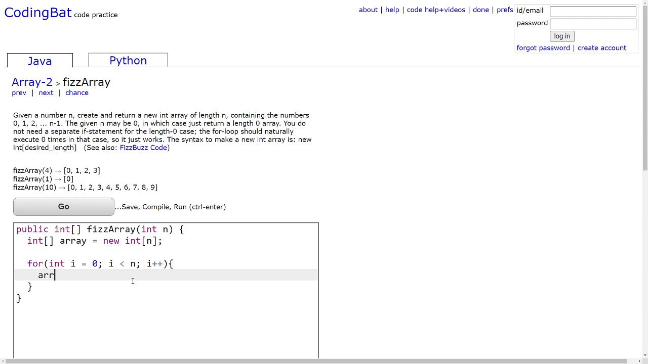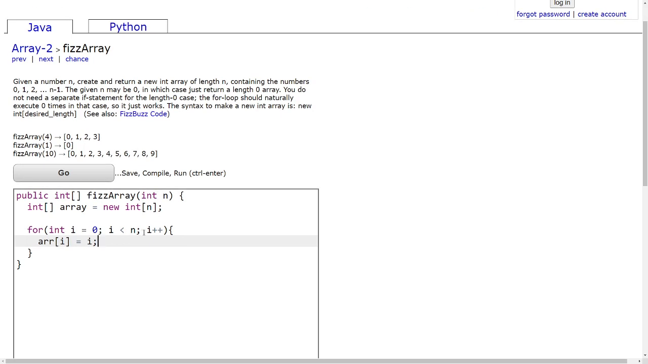So then at the array position i, we want to set the number to be equal to i. Because as you know, since i starts at 0 and increments by 1 each time, the index of the array will start at 0 and increment by 1 each time. So therefore we just want the array at index i to be equal to the actual value of i. And then finally we return our array. This should be array.